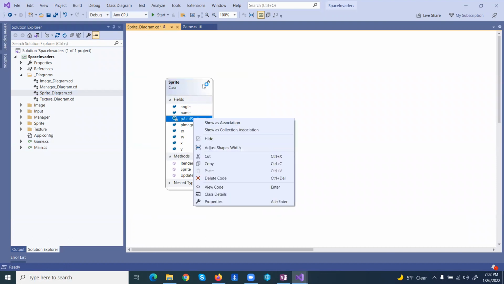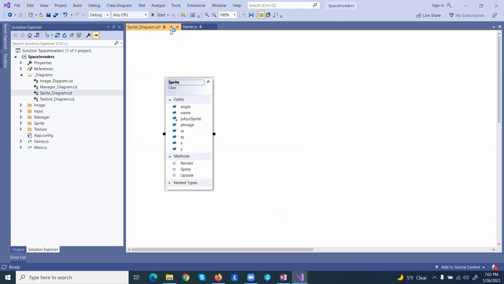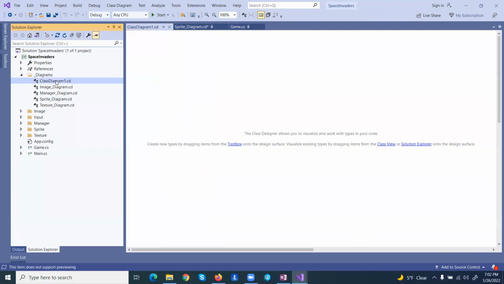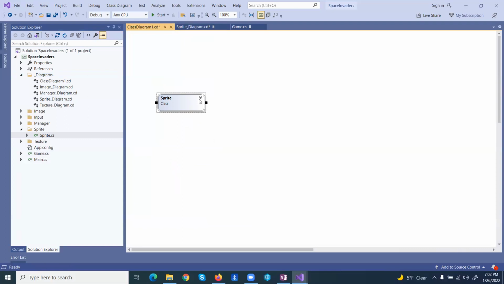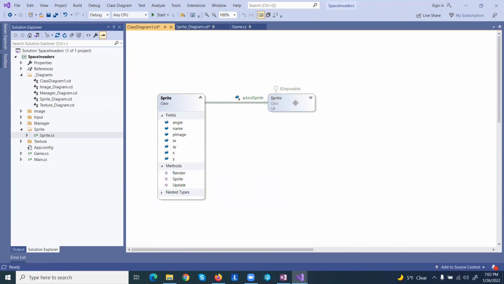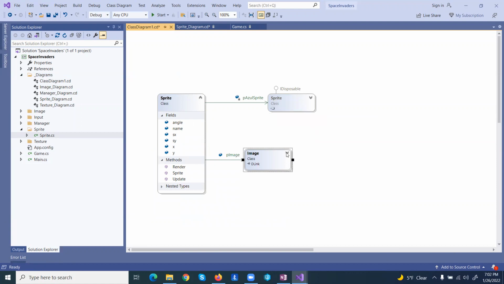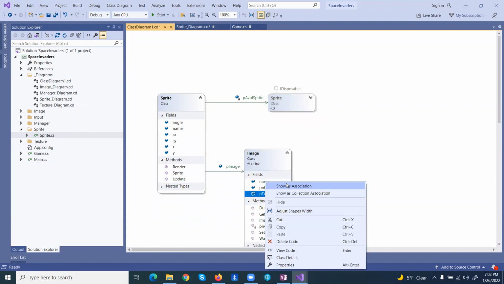And a sprite points to, and this is why this tool is cool, get comfortable with this, where you just right click, add new, and you say class diagram, right? And boom, you get a class diagram. Now you can just drag the sprite over to it. Open it up, and you go, oh, here's a type, shows the association, boom. It goes to an image, boom, right? Open the image. Hey, look, there's texture, boom.